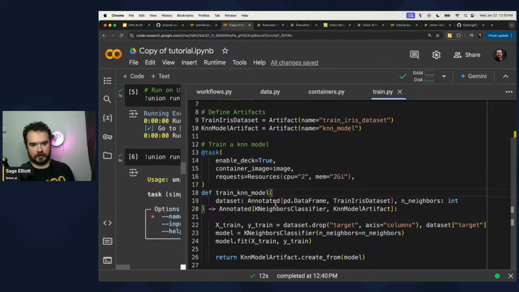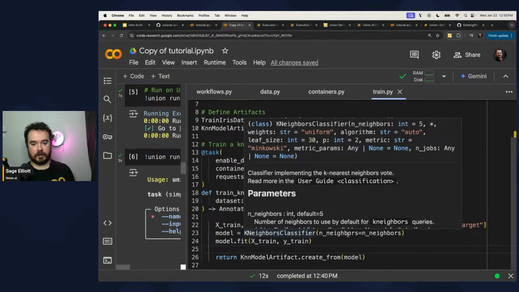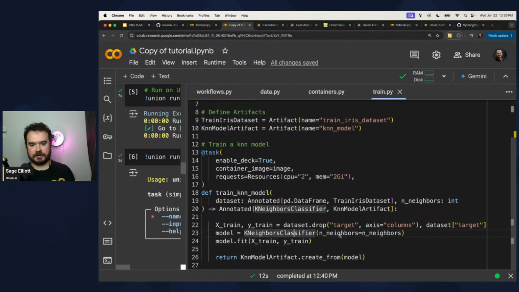And we're going to train our model. We're passing in our dataset artifact, and it's going to be returning a k-neighbors classifier model. So we take in that data set, and then we're initializing our k-neighbors classifier with the number of neighbors that we passed in. So remember, by default, it's 3, but you could change this as a parameter when you're rerunning this.